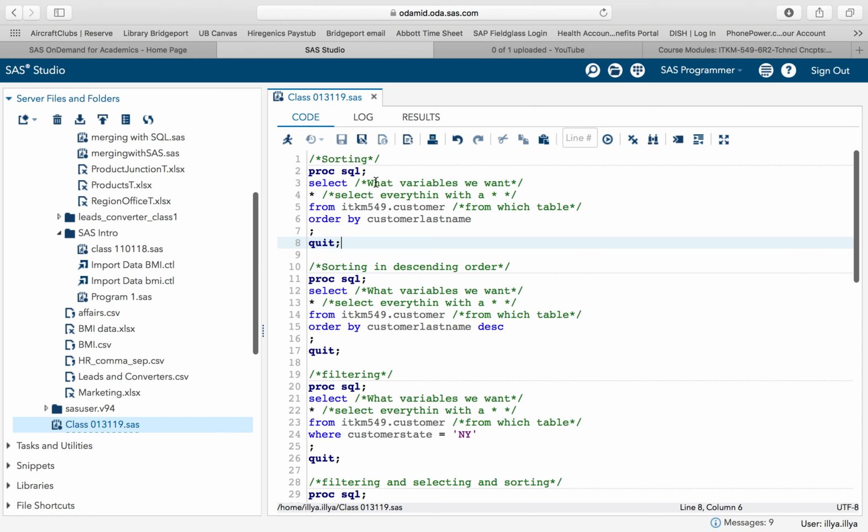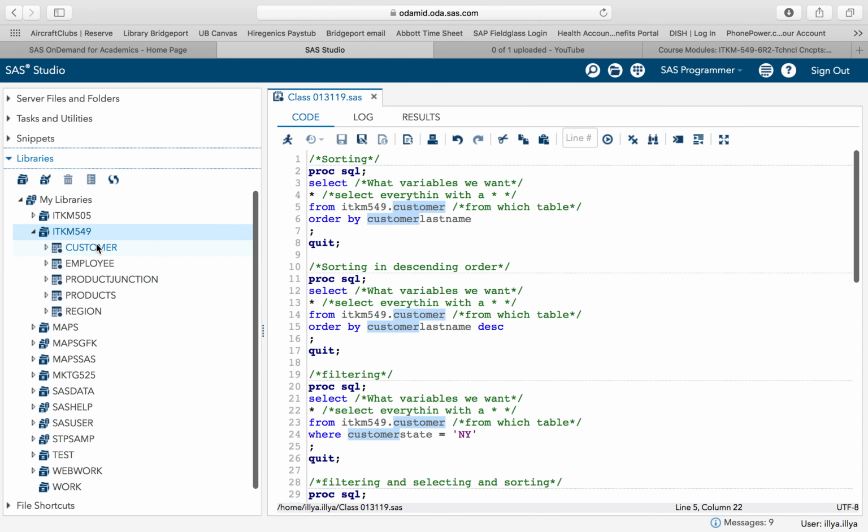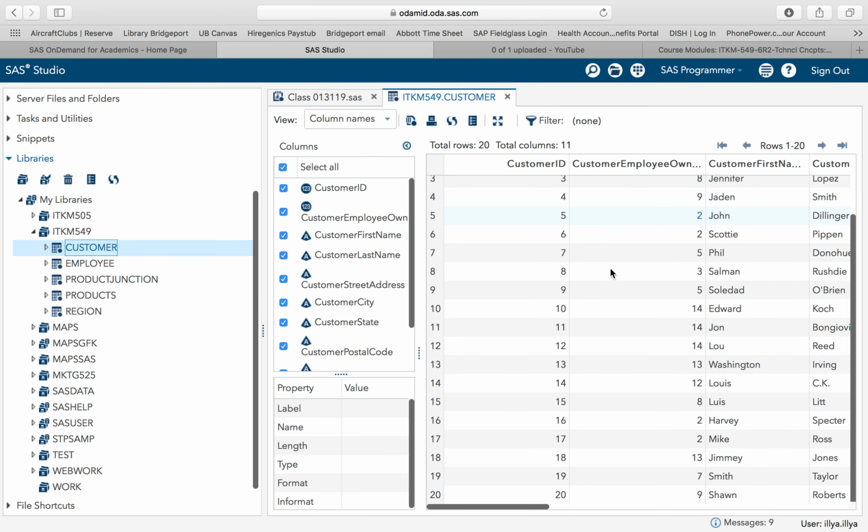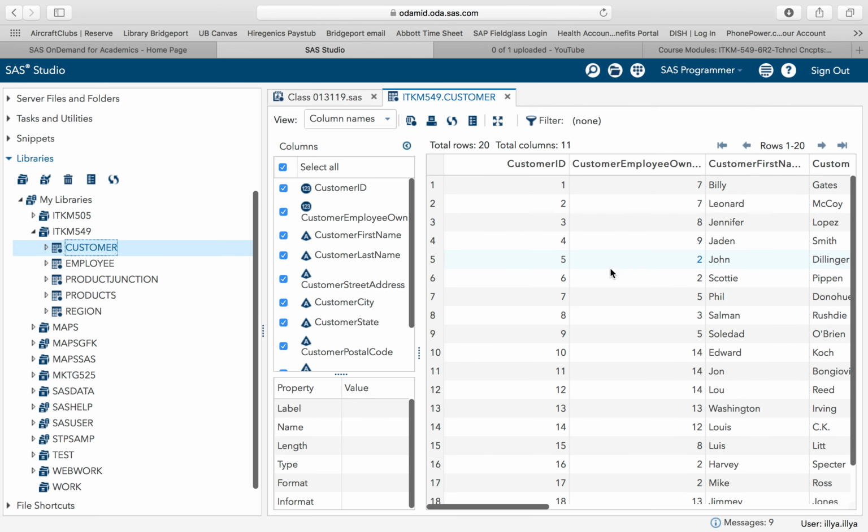So the first thing we're going to do is sort the customer table by customer last name. Now, for us to take a quick look as to what this is all about, I'm going to go to my ITKM 549 library. I'm going to double click on the customer table. Again, this is now the real world where just taking a quick peek at the data isn't always going to cut it. That's why in SAS we can actually see that we have a total of 20 observations and 11 variables.